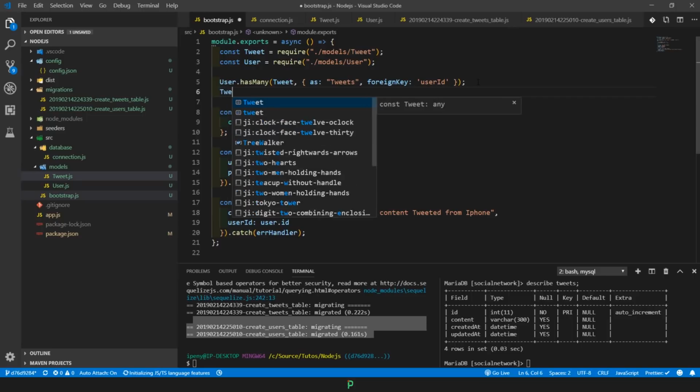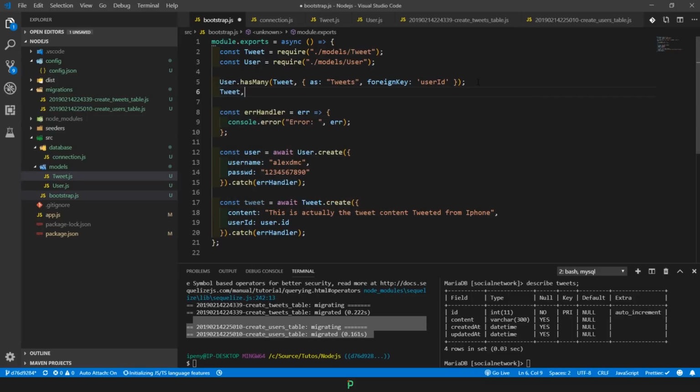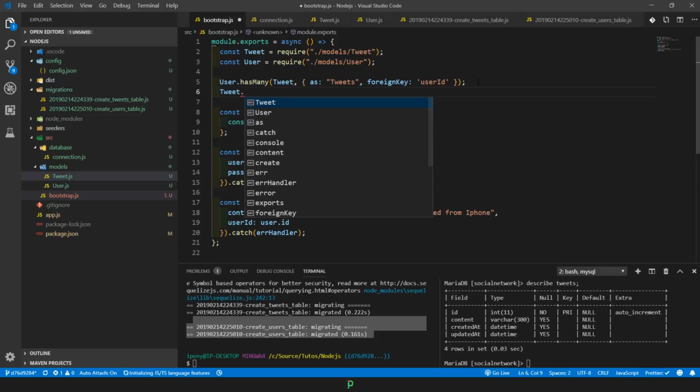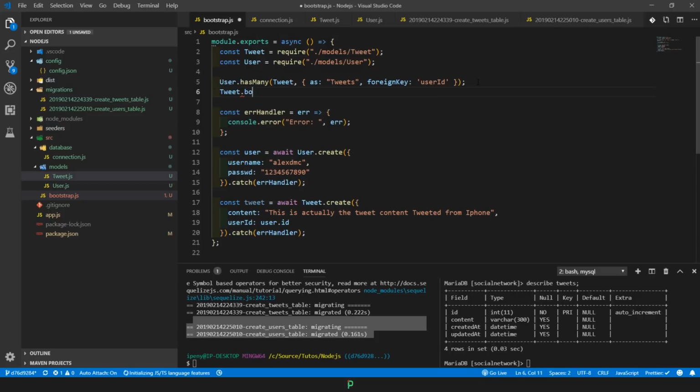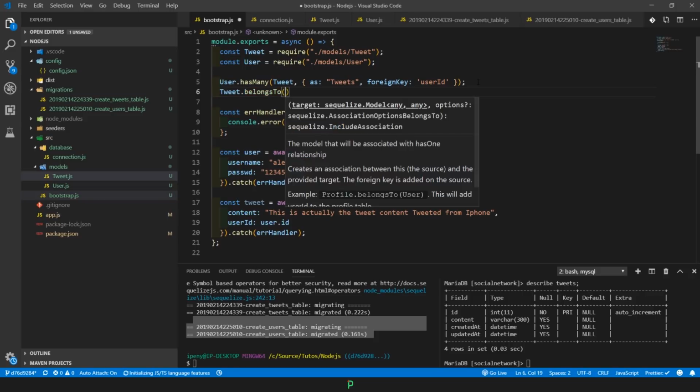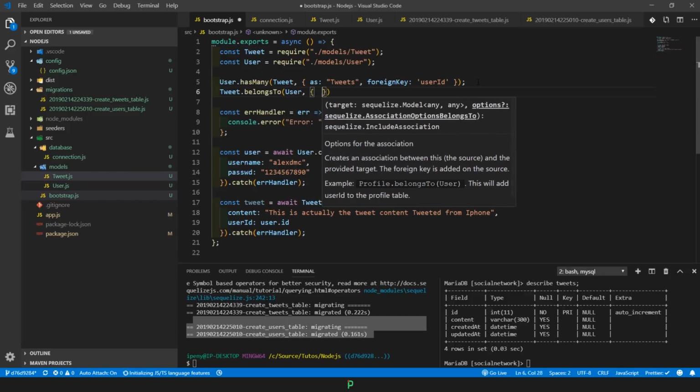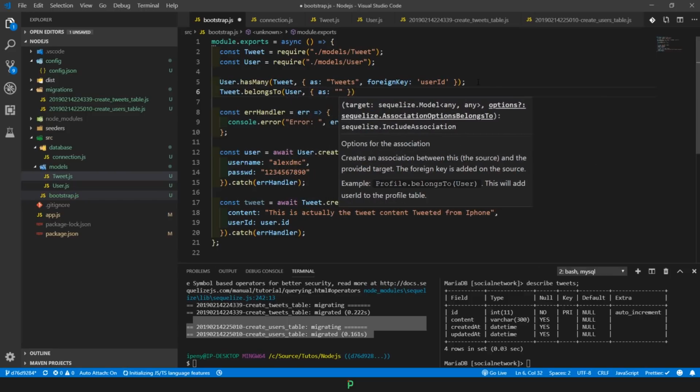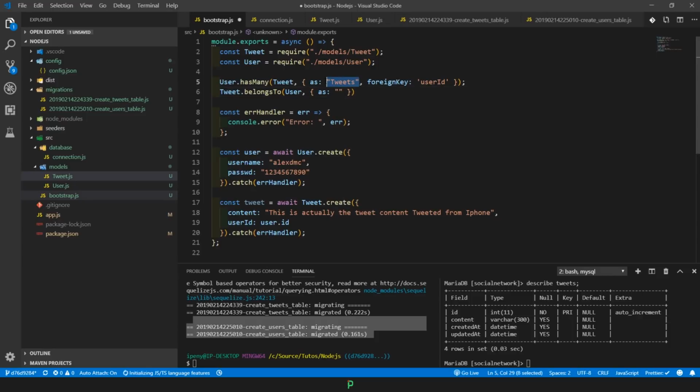On the other hand, we also need to link it from the tweet itself. So we need to do tweet belongs to. Since a tweet has one single user only, we need to do a belongs to relation or association, and we give it what it belongs to, the user. It takes some options as well, like the as, and the as is completely optional, so you can get rid of it, as well as the foreign key.